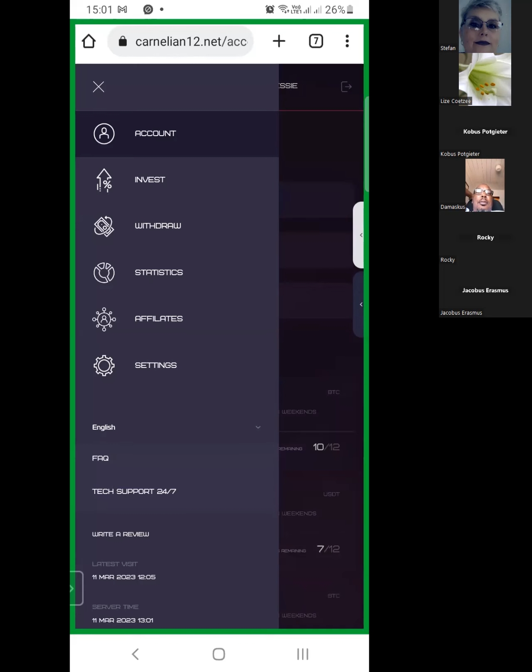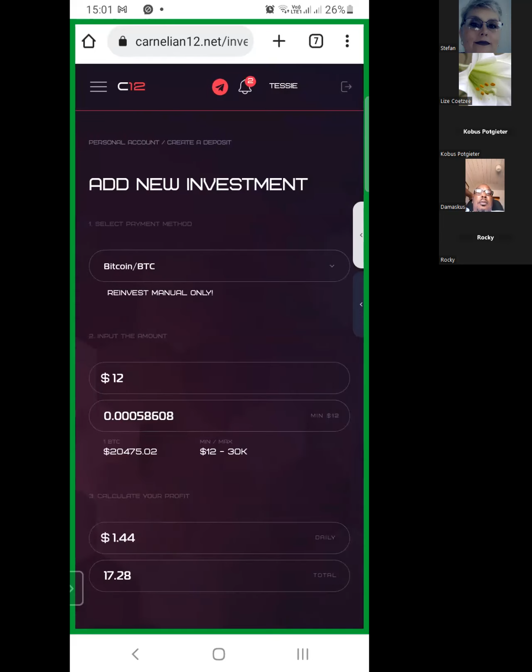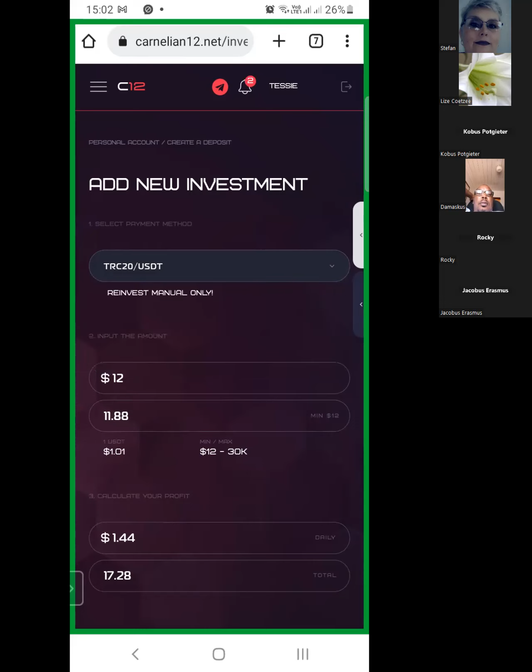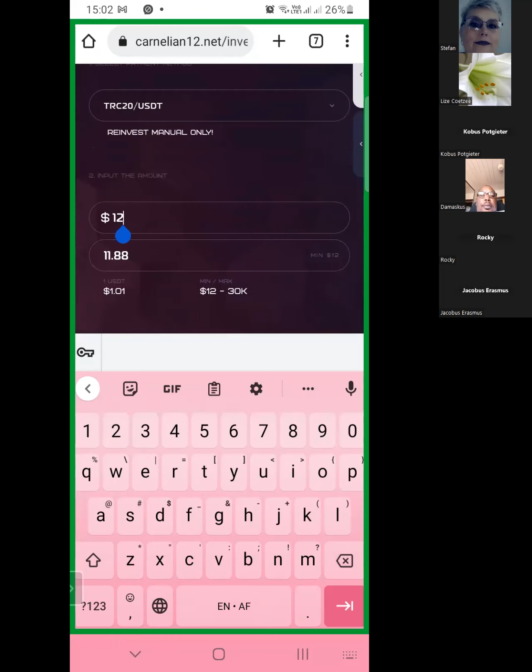So what I'll do here, I don't know if you've seen, but I'll press my account, I'll press invest. Then I will go and choose TRC20. There's three options: Bitcoin, Tron, or TRC20. Now let me press on the TRC20 button. Then it will say my minimum is $12. Now, I normally do this on a Sunday, but let me do this to show you how. I'll press in, I want to put in, say, $50 today.